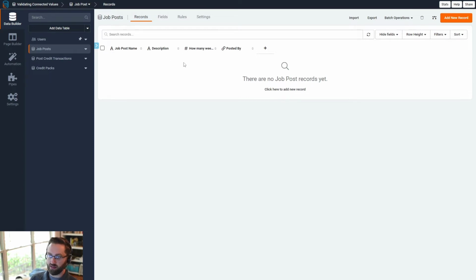And this is the record that we want to either approve or deny based on the amount of credits that they have. So the posting table is pretty simple for now. It's just a name of the post, a description, and then this is the field that I'm using to determine the credits or the cost of the post.